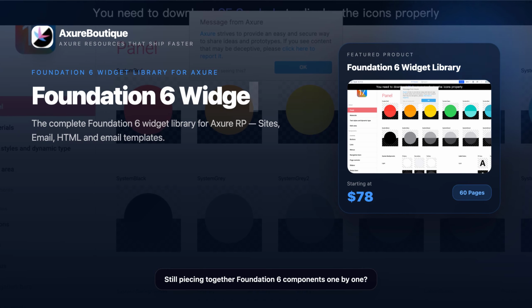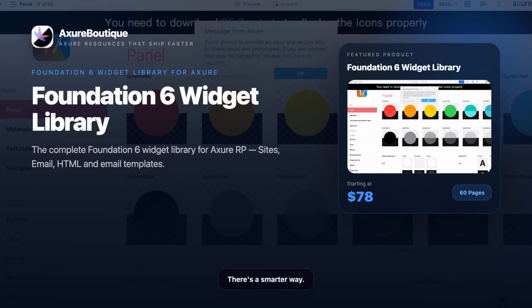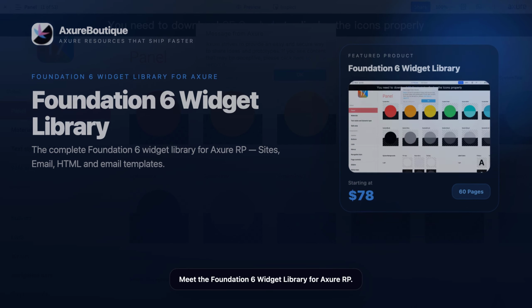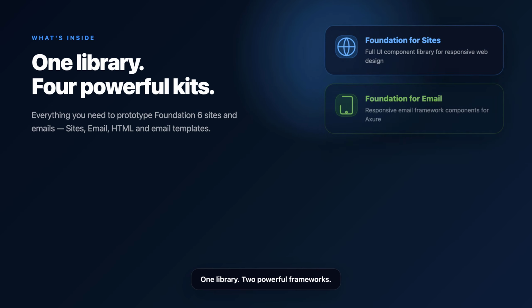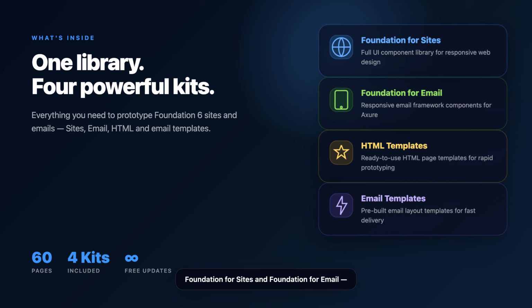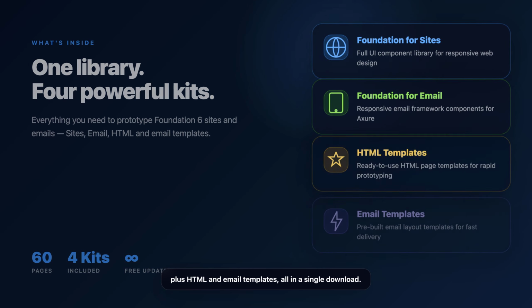Still piecing together Foundation 6 components one by one? There's a smarter way. Meet the Foundation 6 widget library for Axure RP. 1 library. 2 powerful frameworks. Foundation for sites and Foundation for email, plus HTML and email templates, all in a single download.